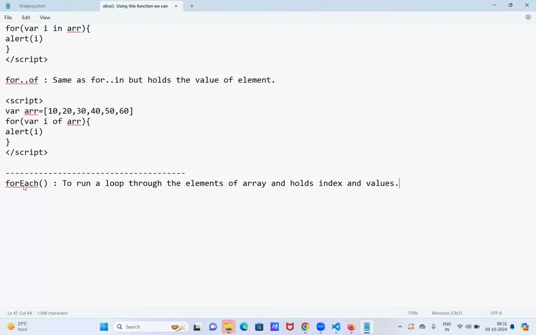So we need to pass a function as an argument in for each. I will show you that. So we are passing a function as argument in for each. So that is the concept of this.